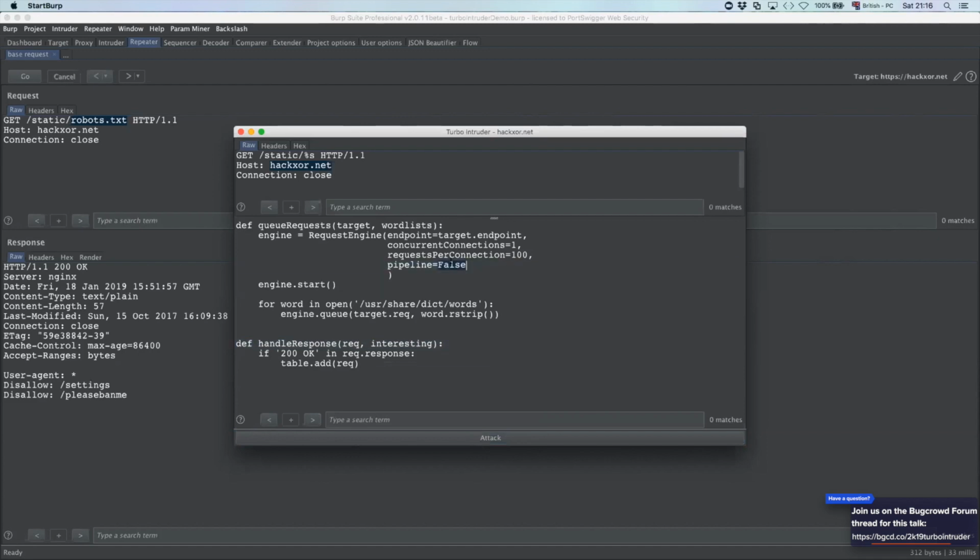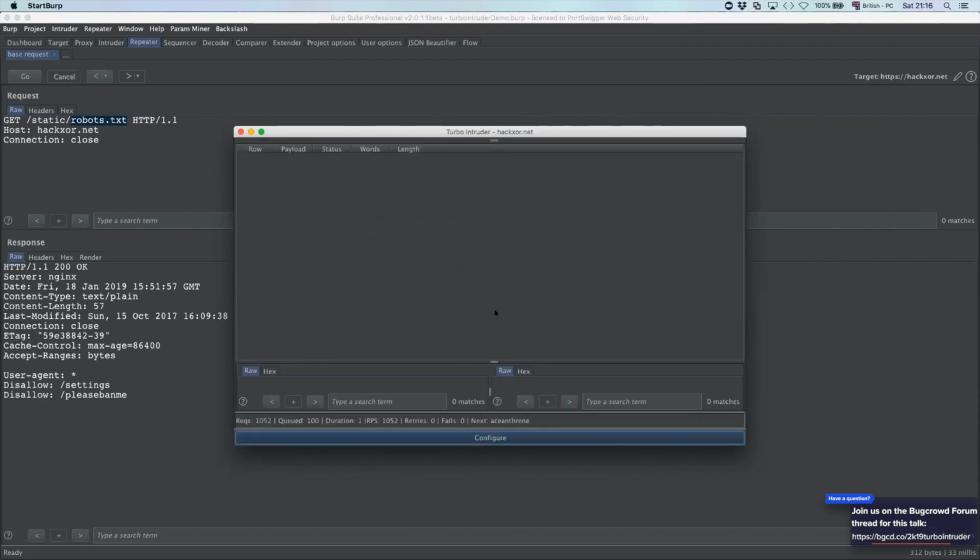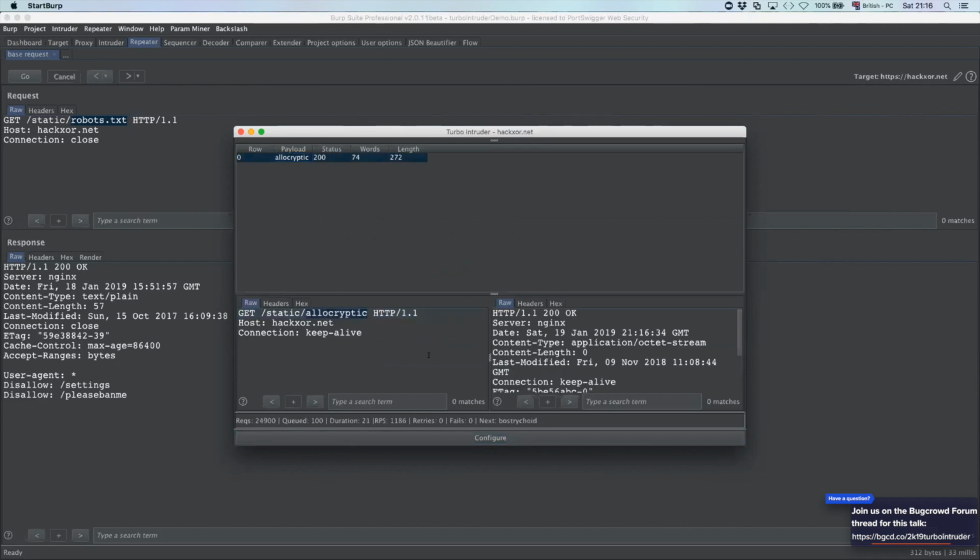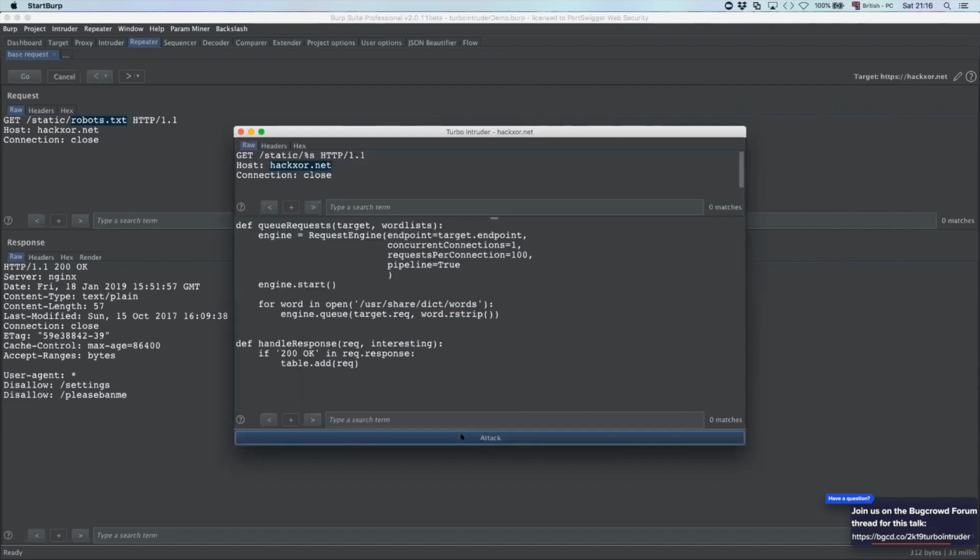Now let's turn pipelining on. It was doing 80 requests per second. How fast do you think it's going to go now? Let's see, shall we? Oh, that's cool. It's doing around 1,100 requests per second. So it's going over 10 times faster than the previous technique and over 400 times faster than the original technique. As a result, we've actually found something here. Our brute force has located a file. So that has maximized the speed per connection.